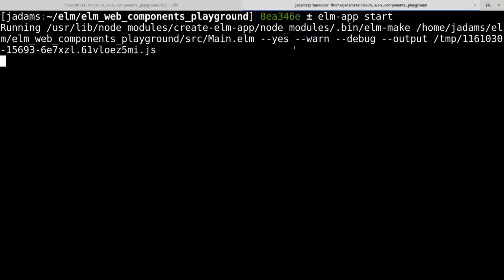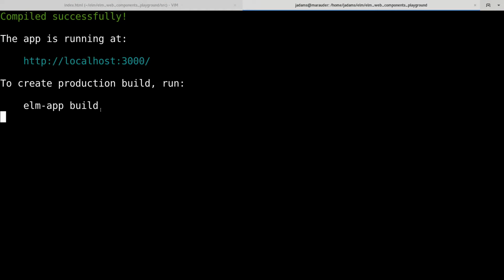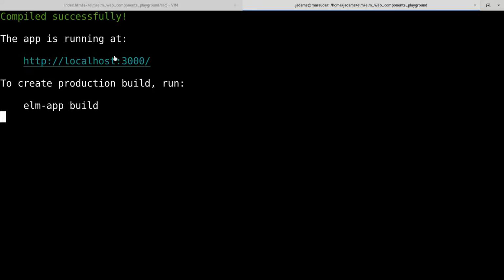Let's go ahead and run it. Okay, so I'm using elm-app here, so I just run elm-app start, and it starts the server and builds things. And so then I'll come to Brave here. I'm going to retry the URL. And my elm-app is working. You can see that it's running and things are good. So it'll continue to do hot module reloading for me there. Okay, so the point is the app is not terribly exciting yet, right? It says your elm-app is working, which, while nice that it's working, is not exciting.